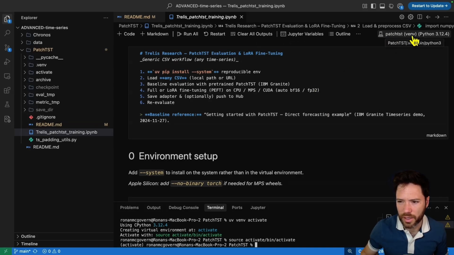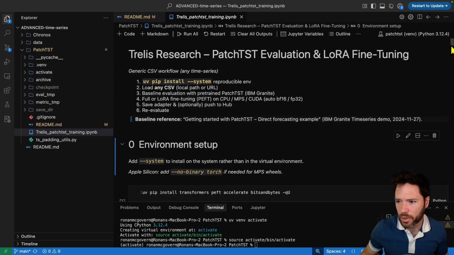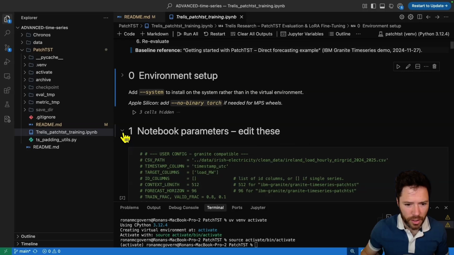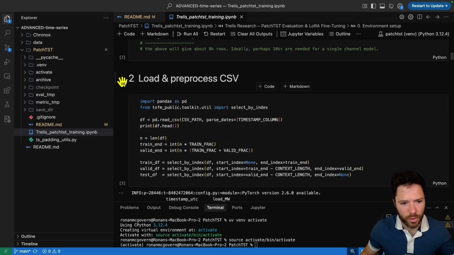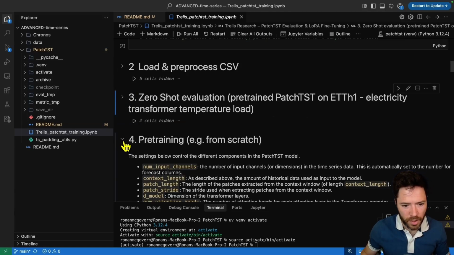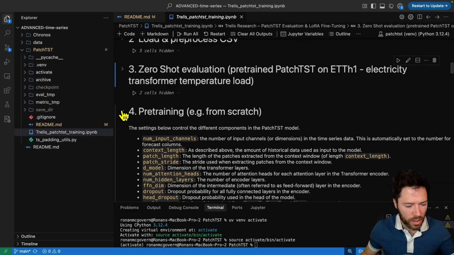So here I have PatchTST, the virtual environment, and I have my notebook. And I'm just going to move through the setup of this notebook. We're going to start by setting up the environment. We'll set up some parameters that are going to be used for pointing to the data. We'll load and pre-process the CSV so we can make an initial forecast, which I'm calling zero-shot evaluation. This means no training. Then we will do some, I'm calling it pre-training because you could use this to train the model from scratch, although I'm actually going to load a pre-trained model, although it's a pre-trained model for a very different application.